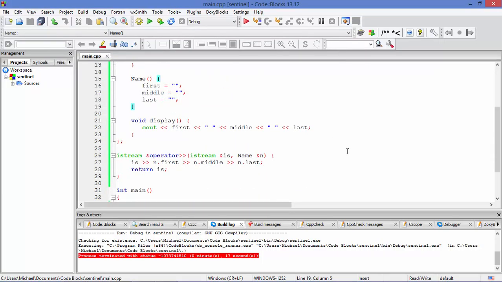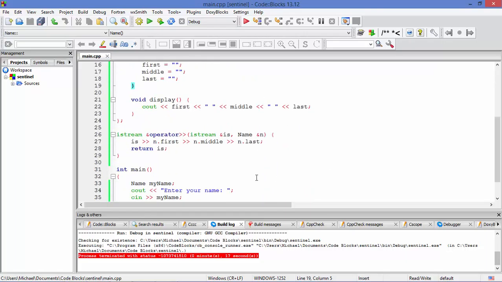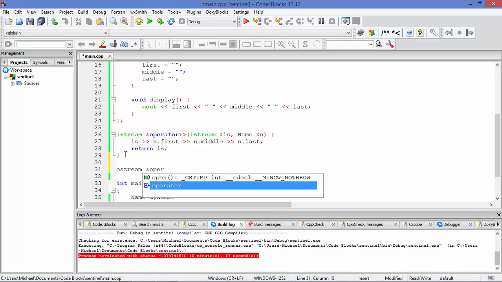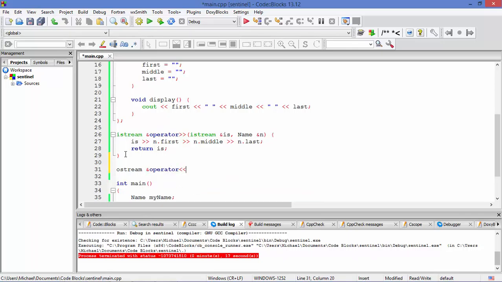Now the next step would then be to create an output operator. To do that, very similar technique, except this time it's an ostream operator. And notice we use a reference for this because it could be large data coming through these objects that we're passing.